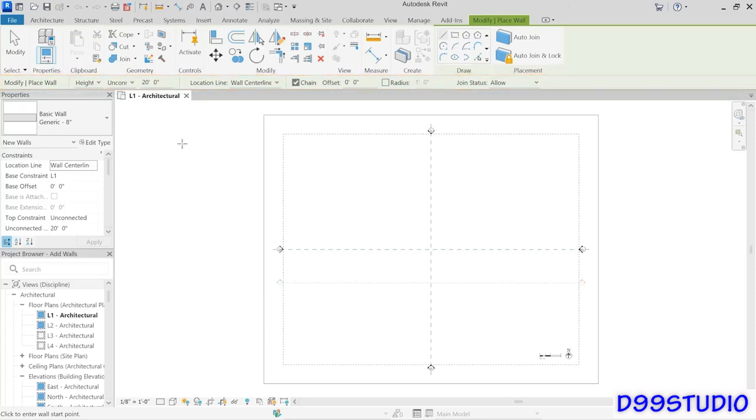And then the last part of the interface that changes is on the properties palette. You can see that at the top of the properties palette, it says that we are currently drawing a basic wall, and it might say generic 8-inch if you're working in imperial, or generic 200 if you're working in metric. So for this first example, we're not going to change anything. However, I do want to just point out these two buttons right here, auto join and auto join and lock. For this example, I want to make sure that neither of those is selected.